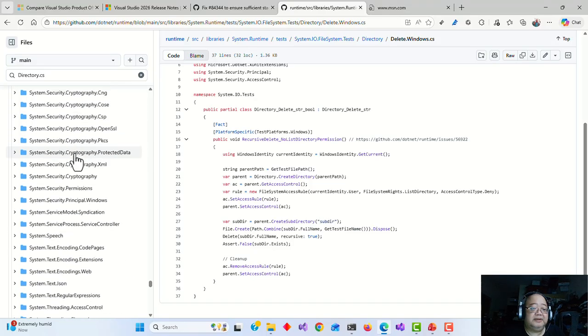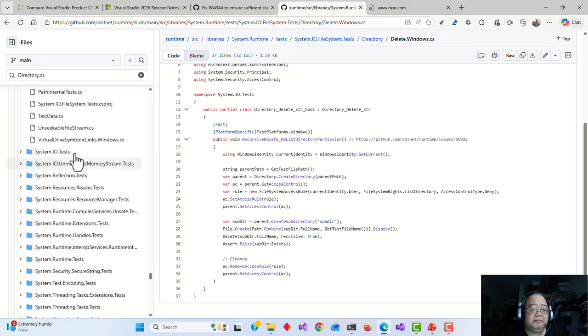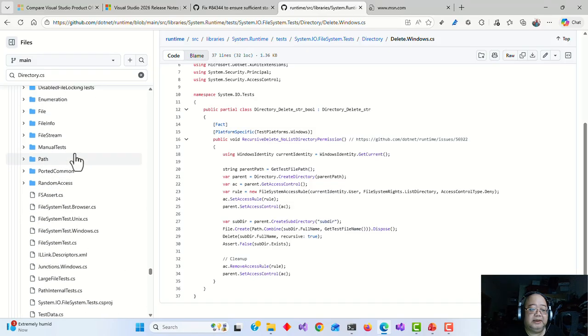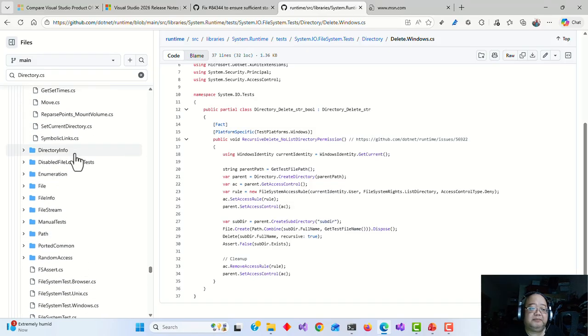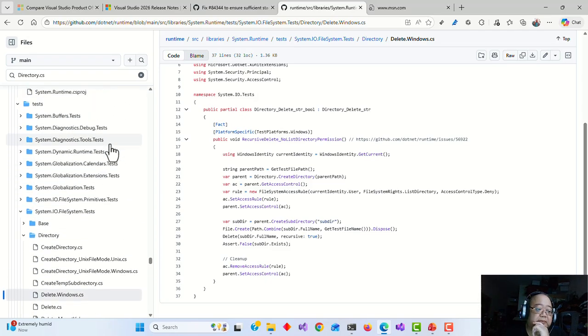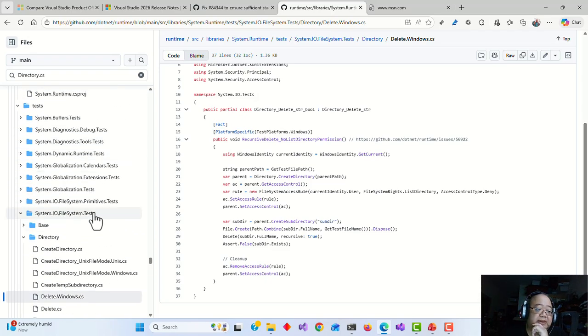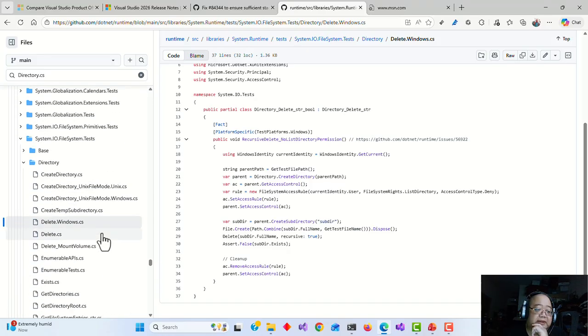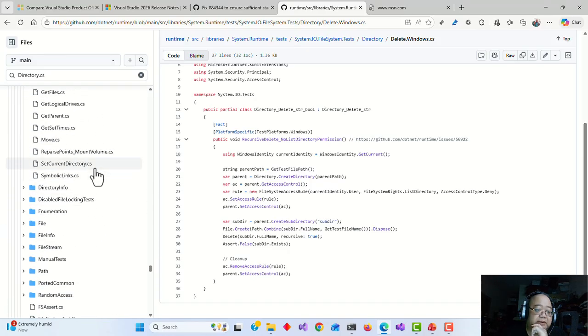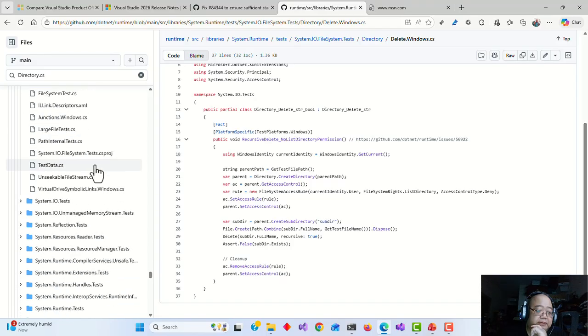Why? Because system.private.corlib is actually being used by almost any kinds of project, which is why it is more like the mother library or parent library of other assemblies and many things. You see here, I'm opening the system.io.file system test, and this test is actually part of its own project. As you see here, system.io.file system test.